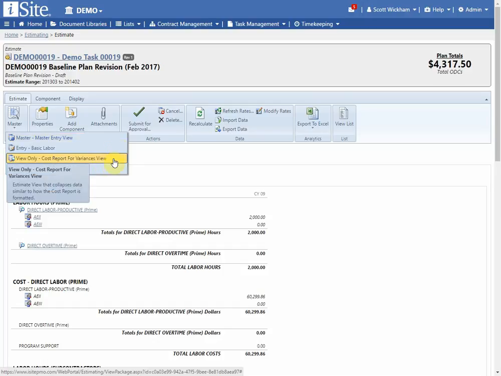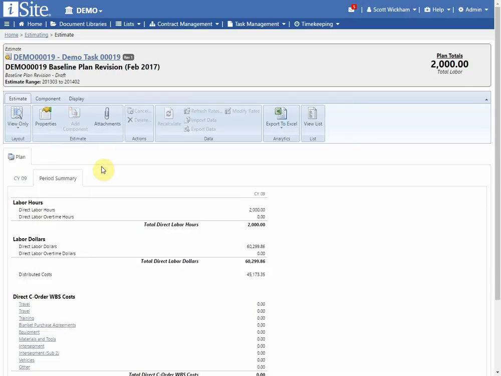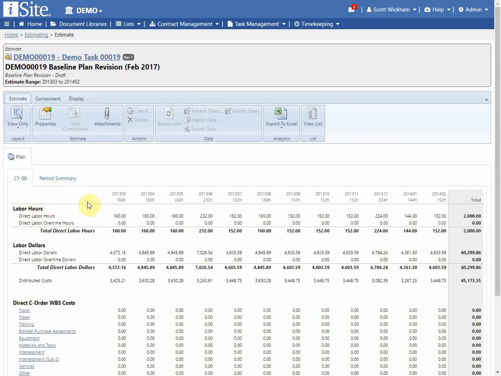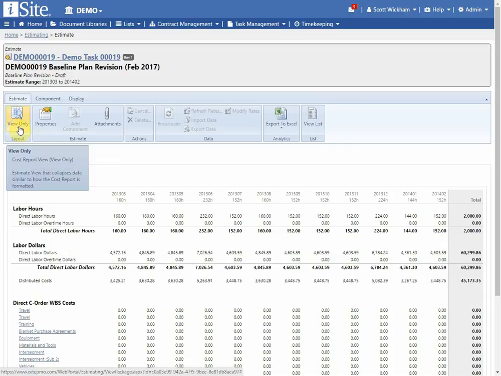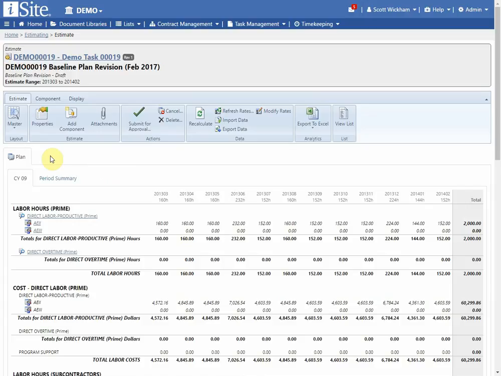But as you see here, I have other layouts that I have created as well. So I have a basic labor entry layout. I have a read-only view that matches our variance view for the cost report, and I also have a read-only view for the regular cost report. So as you see, when I'm changing these different views, if I'm on a read-only, I don't have the ability to enter data any longer. I'm just viewing what the data would look like with how the view is laid out for me. But I'm going to go back to my master entry view. So if you have that layout option available to you, that's what that has to do with.